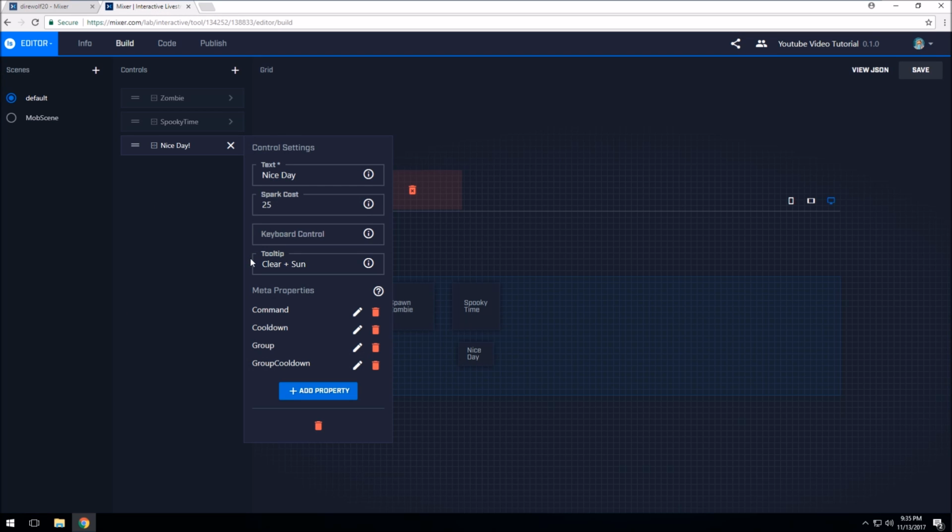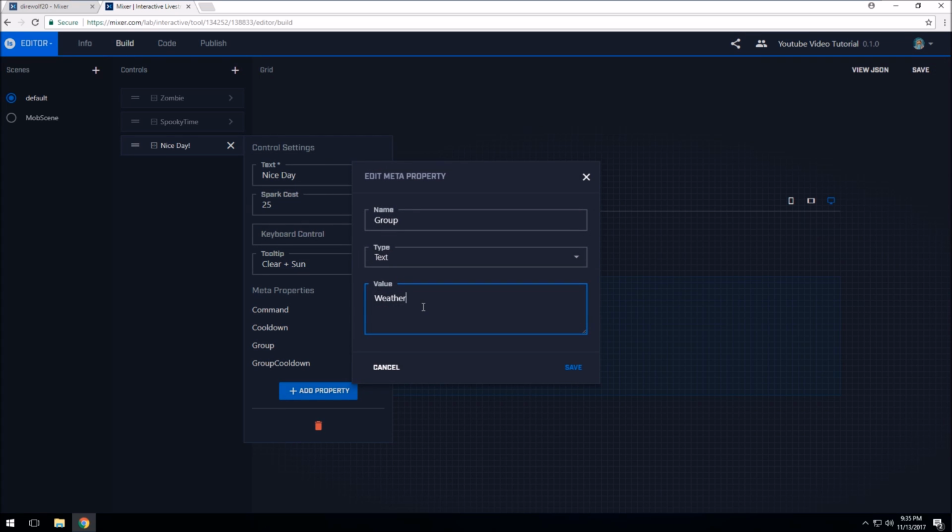FYI, buttons can be part of more than one group. All you have to do is separate them with a comma. So this could be weather, comma, time, so that you could have a separate button for just make it day, but not affect the weather. And that could be part of the time group.